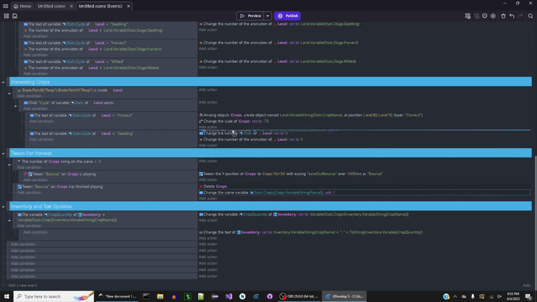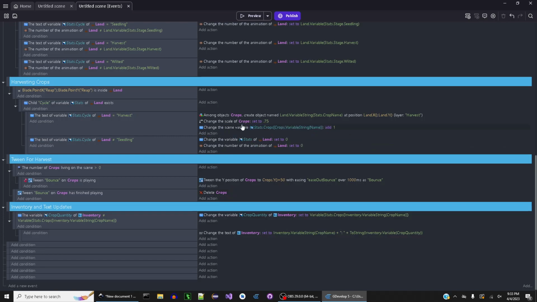But that's going to be unnecessary here, because here we're not linking it to this cropped object that's playing the tween. Here it still says that name, but we're just using that name to tell what variable gets added to. Okay, so now it's just tied to when we harvest each of our lands. It's going to do that.